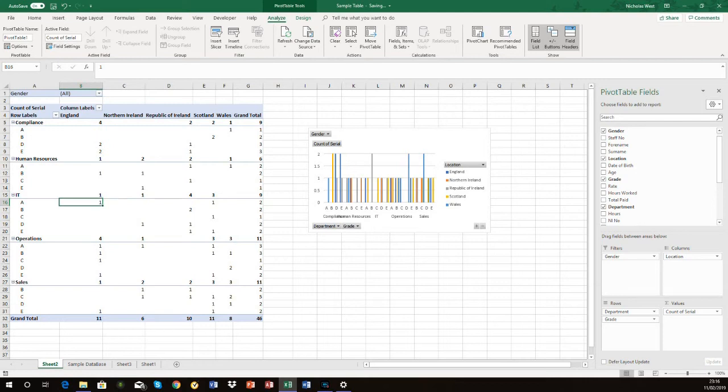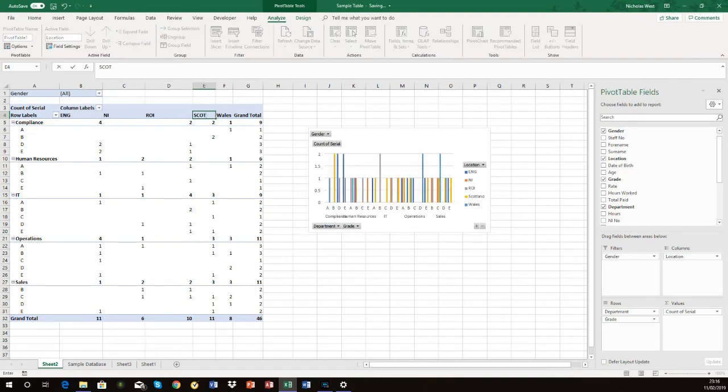So other things you can do, you can rename columns. So you can, let's say you want to call this, I don't know, ENG if you want to shorten it. Oops, ENG. And you might want to call that NI, ROI, Scot, Wales. So you can change that.